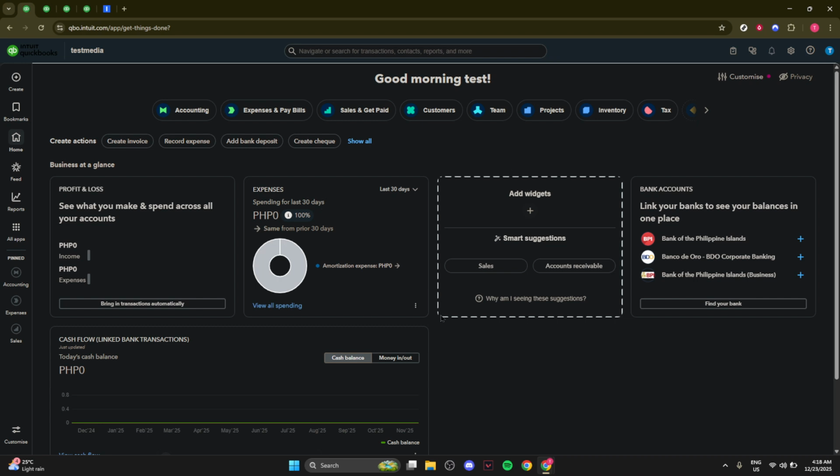Start by signing in to QuickBooks Online. Once you're in, look to the left navigation panel and open the Reports tab. This is the reporting hub for your company, and it's where QuickBooks keeps the journal report we need.